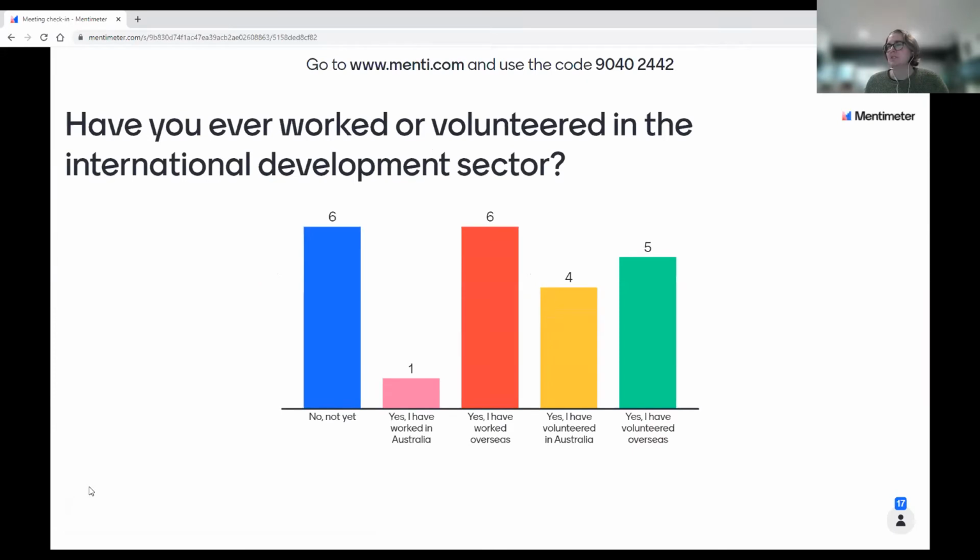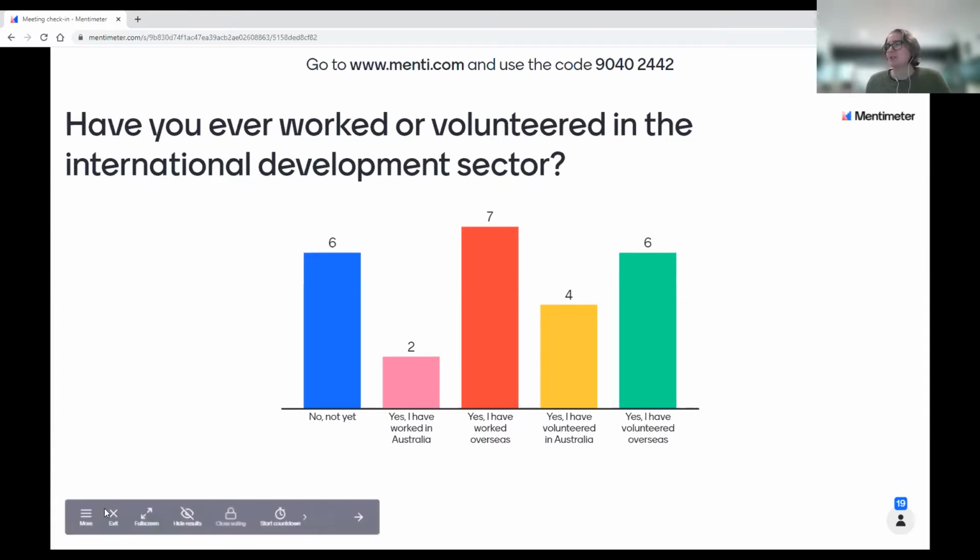So I'm just going to share the results with you now, so you can also see who's joining us and what kind of experience we have. So we have quite a few people who have worked overseas a bit, quite a few who are really new to the sector and haven't had any working or volunteering experience. I imagine there's probably a couple of people who've ticked a few boxes in there as well, which is great. So a whole bunch of different people there. All right, just give you 10 more seconds and we'll move on to the next one.